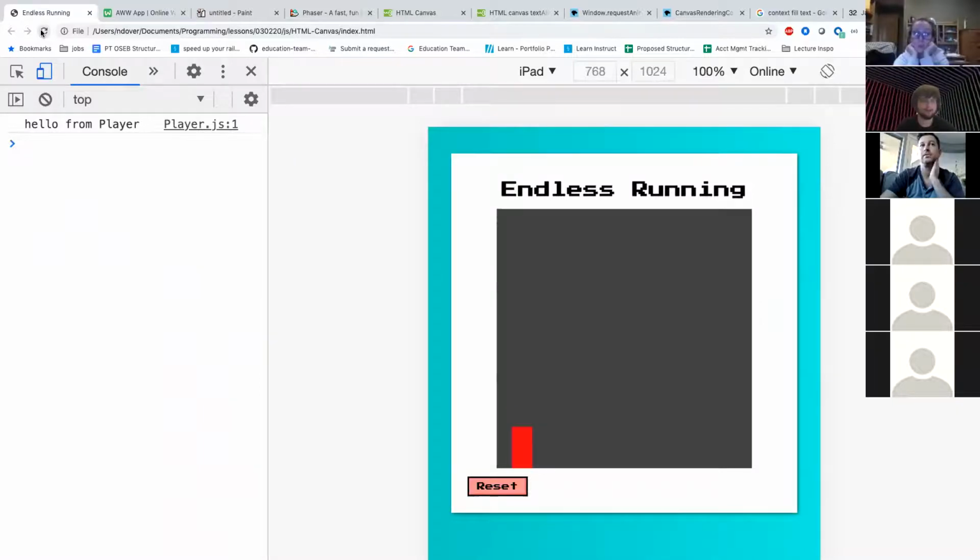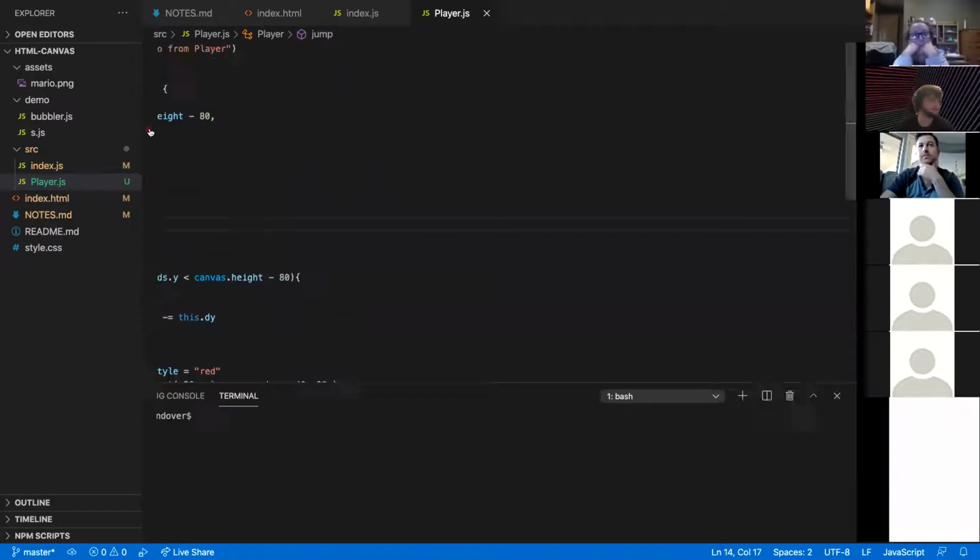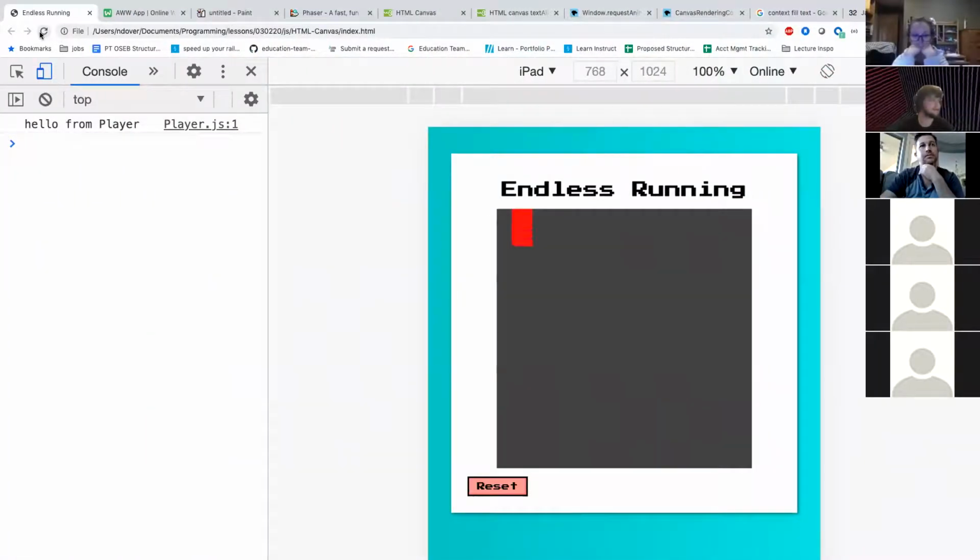If everyone sees that really quickly, bloop, right? We jump. Suddenly the dy goes up to 10. Let's make this go up to 30. We're very close, right? We have just added gravity to our app. We just don't have a floor that works, right?